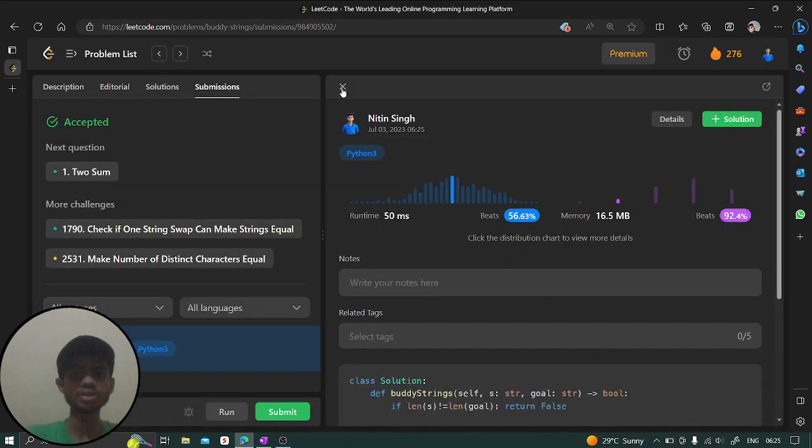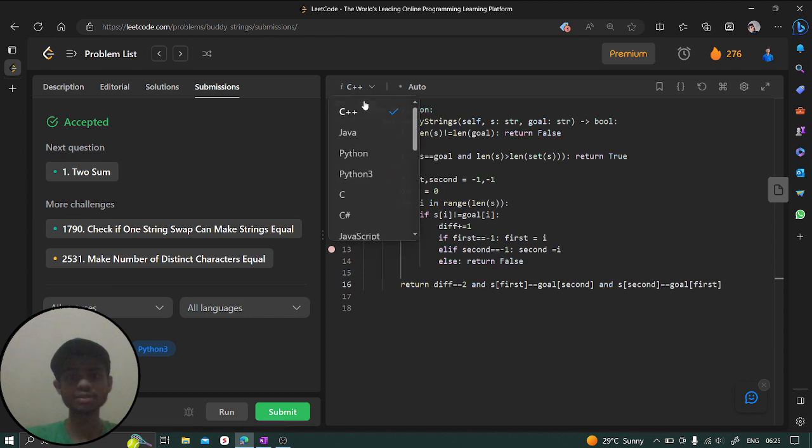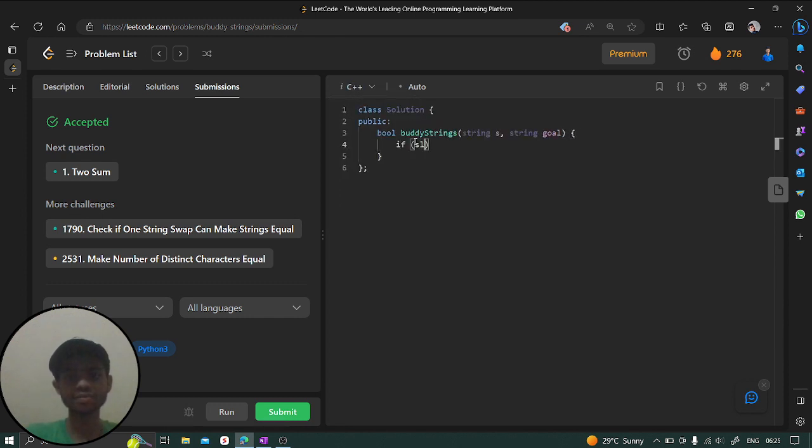Fine. Now let's move to the next programming language, which is C++. And here, guys, first of all we are going to check if s dot size is not equal to goal dot size, then we are going to directly return false. After that we are going to make one array, or one vector of int, with the name count, and here we use 26 characters with default value 0. Fine. After that we say int first is equal to -1, second is equal to -1, and difference is initially 0, right?